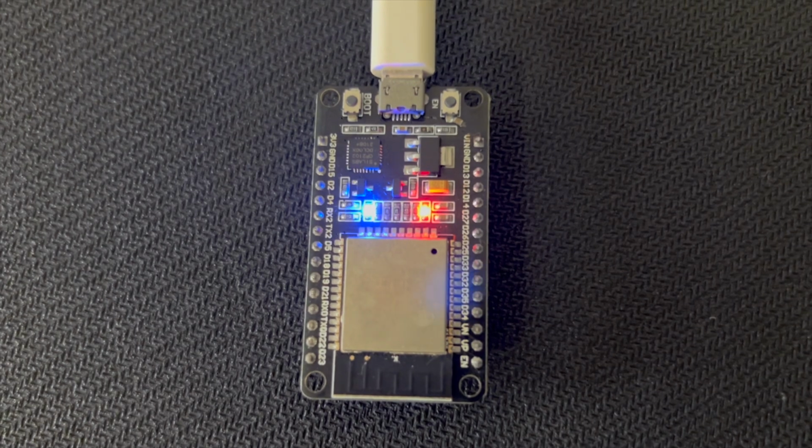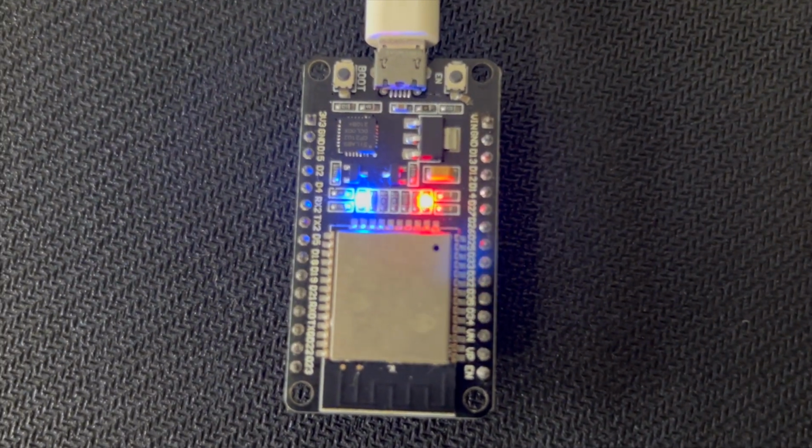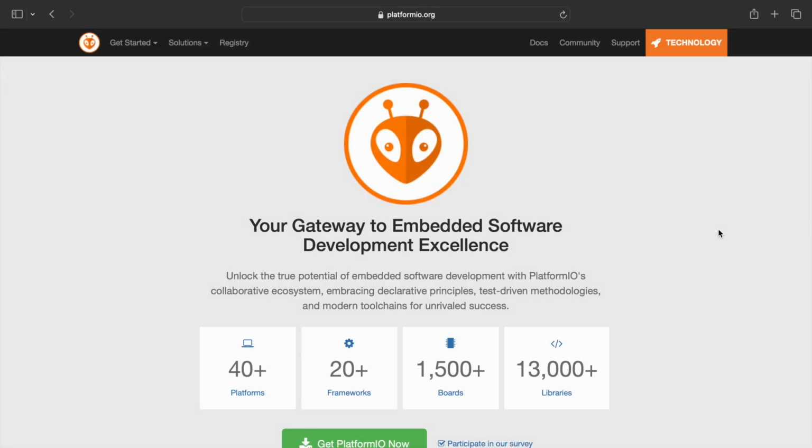Today I am going to show you how to create a simple LED blink project using PlatformIO. First, what is PlatformIO? It's an open source ecosystem for IoT development that makes programming easier and more efficient. It supports multiple platforms and integrates with popular IDEs like Visual Studio Code.